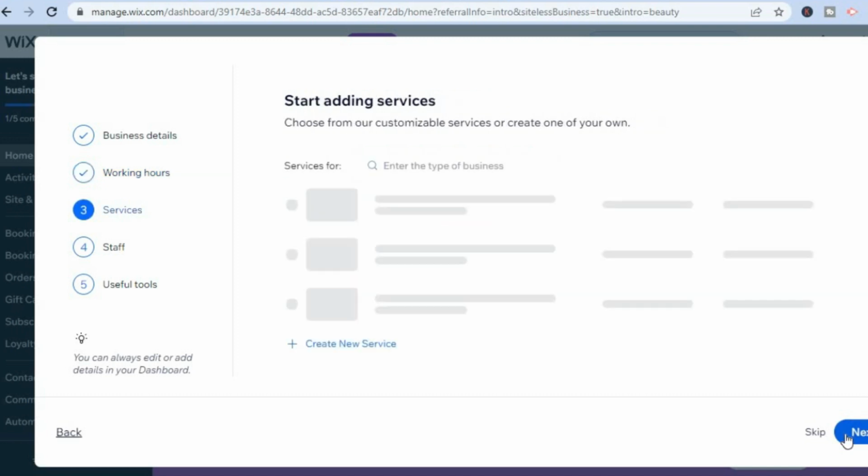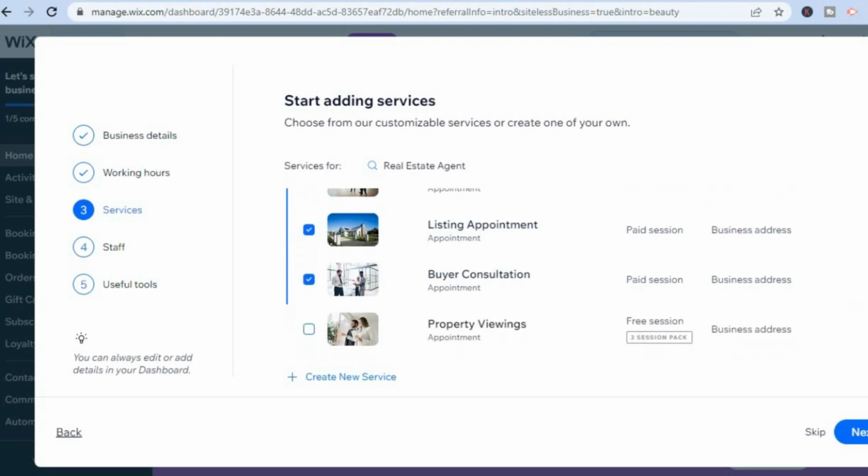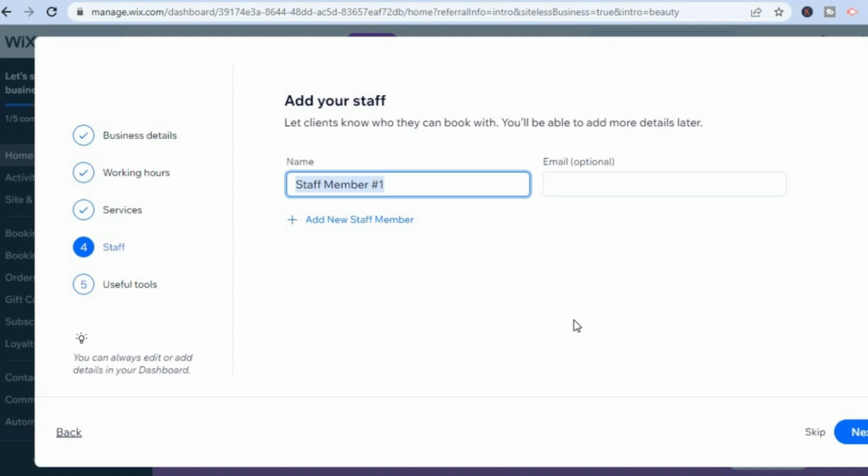After doing that, you'll see Start Adding Services. So for example, you could select Open House Appointment, and you can also select Listing Appointment and Buyer Consultation. So as I said earlier, the beauty about Wix and their website maker is it makes it very easy for anyone to create a beautiful website. So you can select the option that best suits you. Then you'll simply tap on Next. And from here, if you have any staff members, you can add the staff members. Then you'll simply tap on Next.